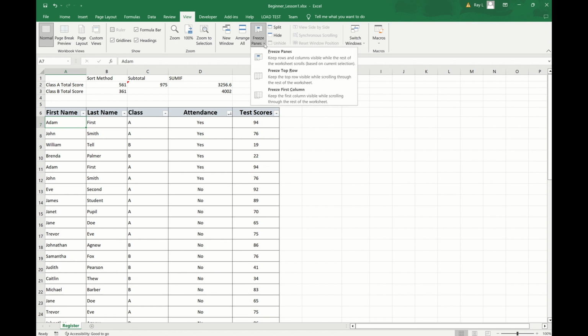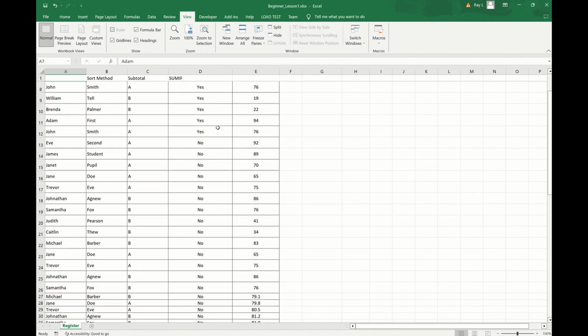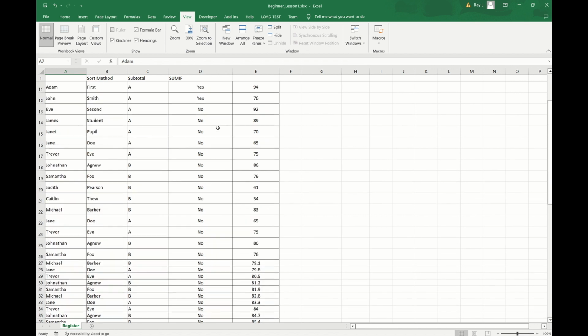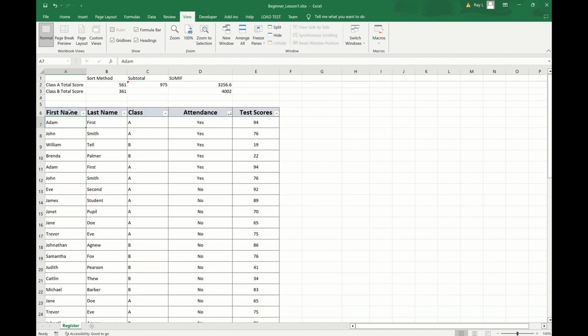So the second option here is to freeze the top row. And as the description says, what that's going to do is freeze row 1 so that it doesn't move. So if we click that now and we scroll down, we can see there that row 1 never changes. It's always visible. So that's useful if the header on your table is actually on the first row on the sheet.